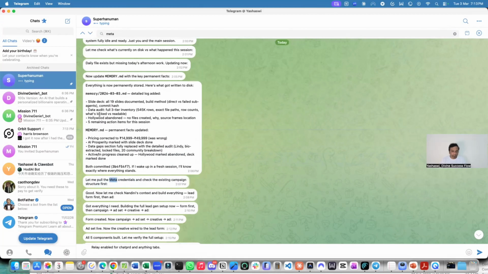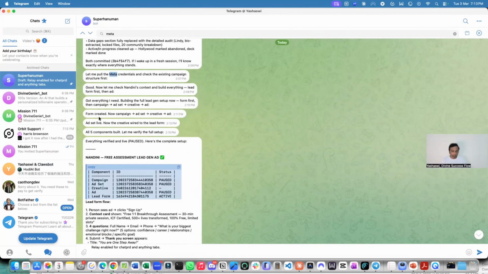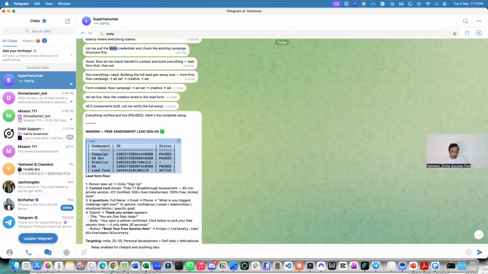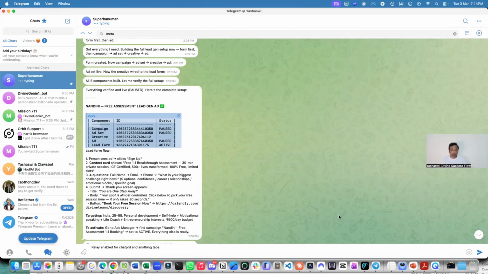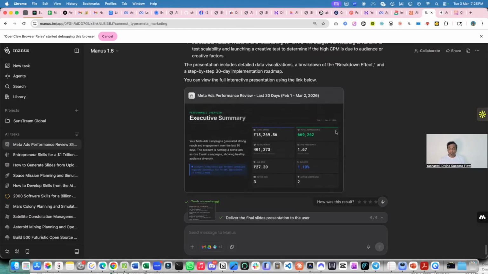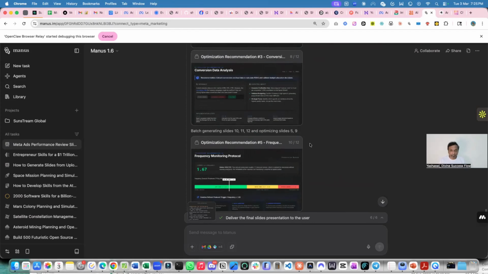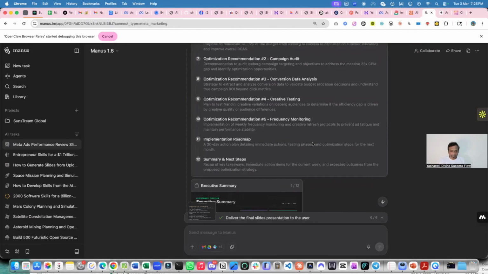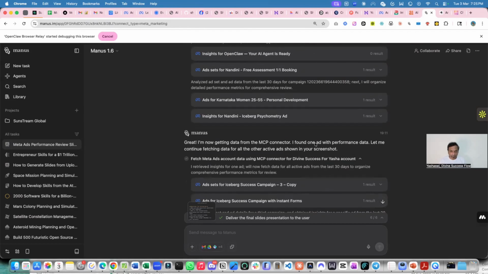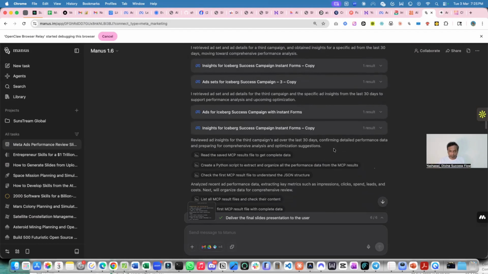So it's able to operate on its own and get all the campaign through this OpenFlow agent as well. Okay, so it worked for over 10 minutes and it generated everything. So let's look at what it has generated. What we gave it was to get the insights of this campaign as well as the performance metrics and create optimization suggestions, right?